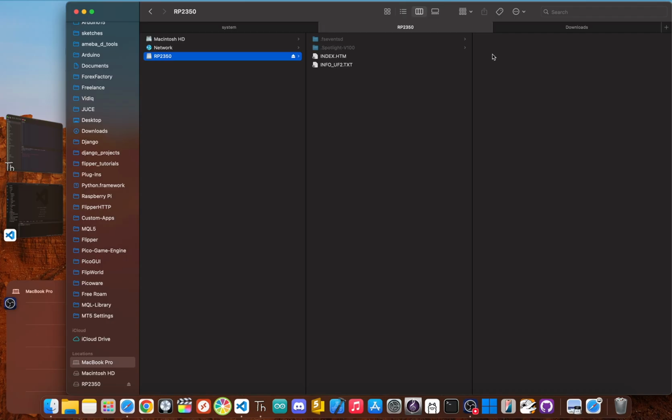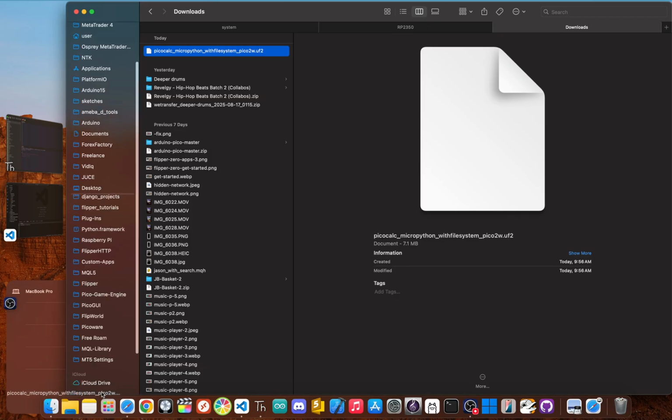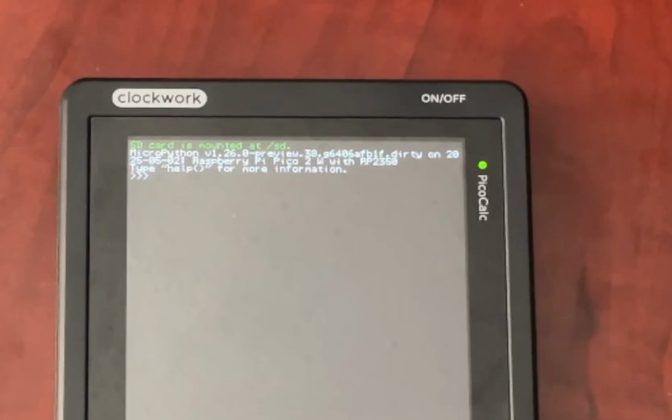Now, this next part is where you get to see the sheer elegance of the Raspberry Pi Pico. It is just beautifully simple. Remember that RPI-RP2 drive that appeared on your computer? Find the UF2 file you just downloaded. Then click and drag it onto the drive. The PicoCalc automatically ejects itself and reboots once the file has transferred over. And just like that, we have MicroPython on our PicoCalc.